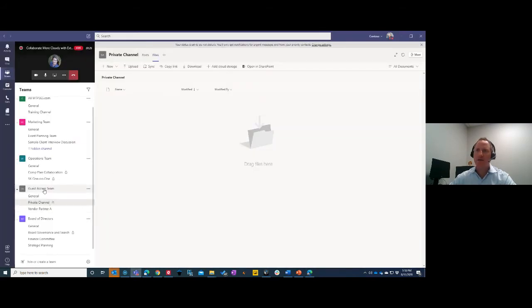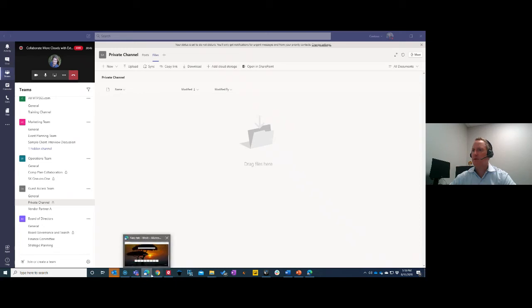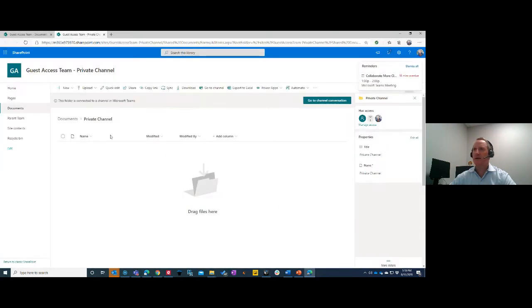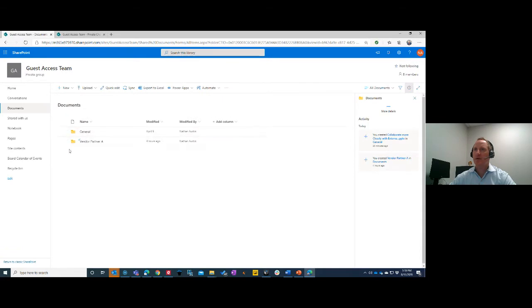So if I go back here into Teams and look at the guest channel, the general and the vendor partner A channels are accessible to anyone on the team, and thus, with the SharePoint site associated with it, these are just subfolders on the SharePoint site, as designated here. So this is the guest access team site. The general channel and the vendor partner A channel folders are just subfolders in that site.